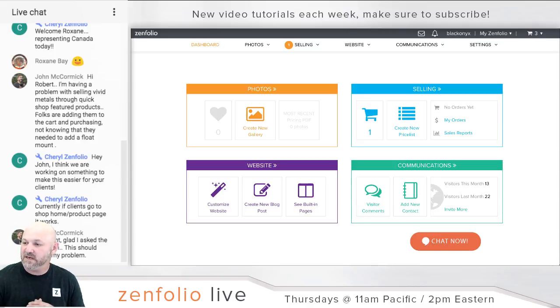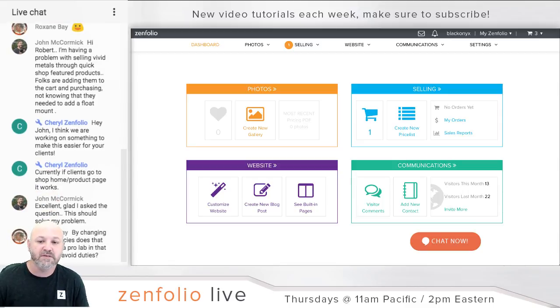If I'm using the client access page and client access code, how do I invite or direct my clients to their galleries? So if you're using the built-in Zenfolio client access page, then there's a little bit of a process you need to go through to make sure that you have it set up correctly. So let's go ahead and go through that really quick.